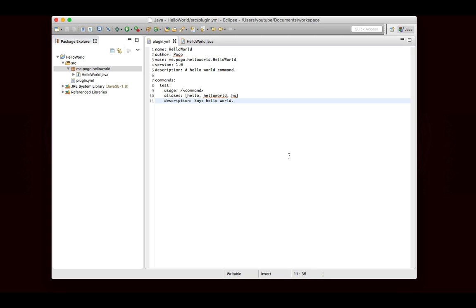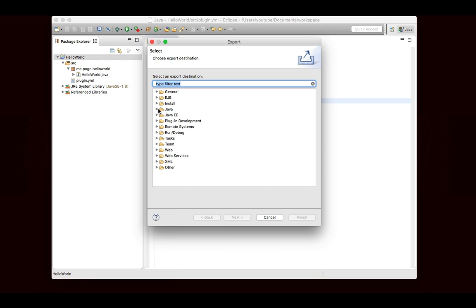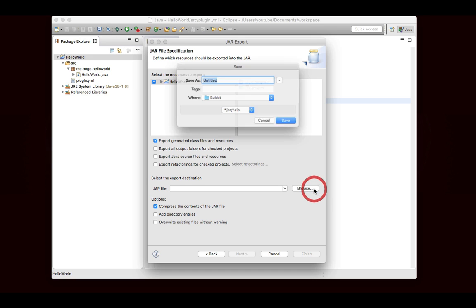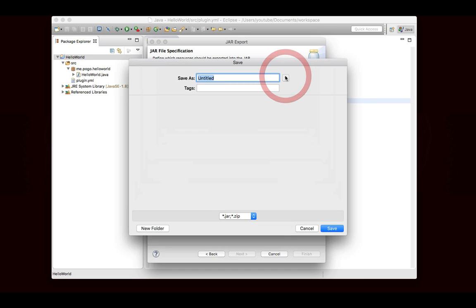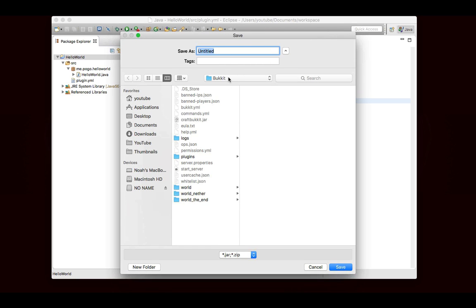Alright, I think we're now good, and we're going to test out the plugin. So right-click on the project and choose Export. Then you're going to want to go to Java and choose jar file. Click Next. Okay. All we need to do here is select the export destination. You're going to click Browse, and you want to bring this up so you can see where you want to put it. And you want to go to your Bukkit server folder and then click on plugins. This is the directory where we want it to be, and then up here you're going to type the name.